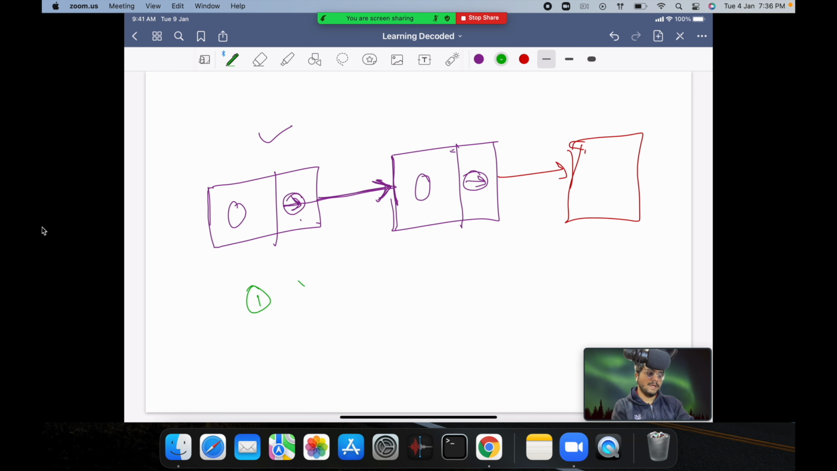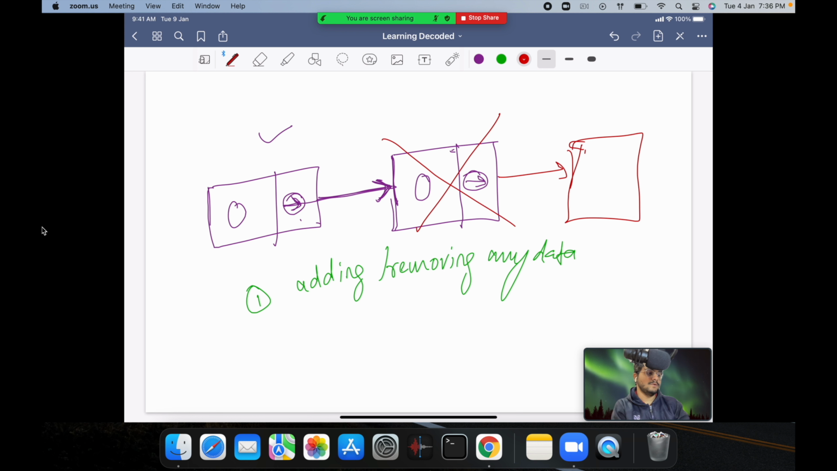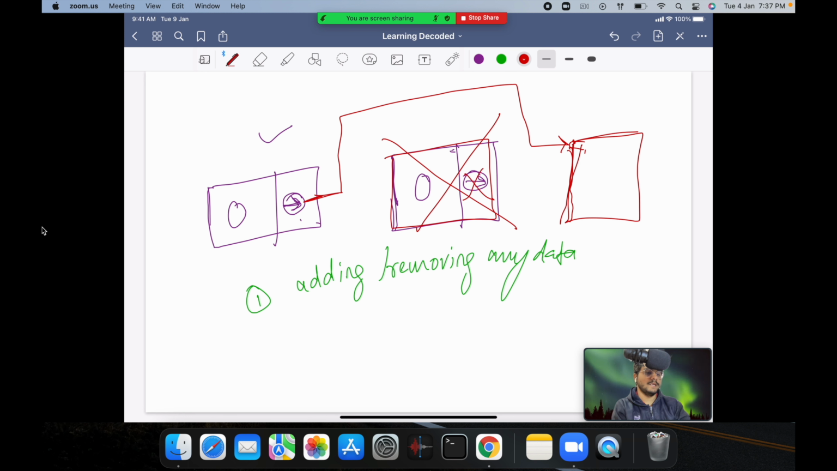First one is adding or removing any data. Whenever we want to add or remove any data, we can simply remove this node, if we want to remove the center one. We will simply make this next value connected to this node, which was previously connected via the second node, but in this case we have removed the second node. So we will remove this connection and point the previous connection to the next connection.